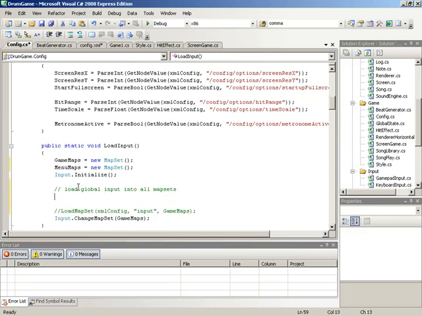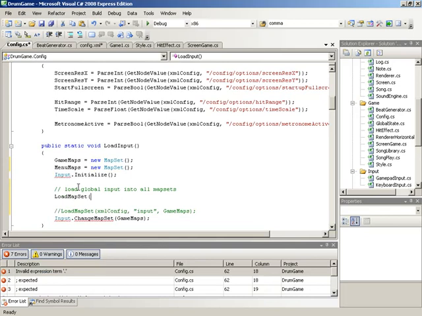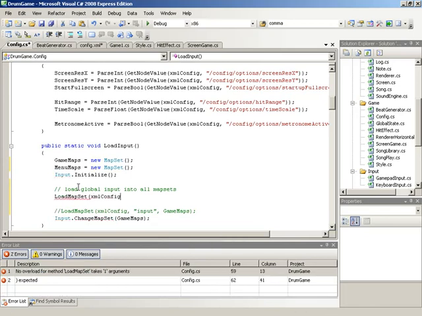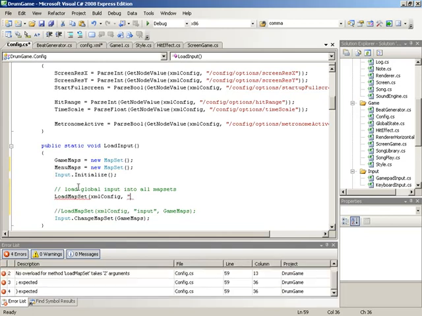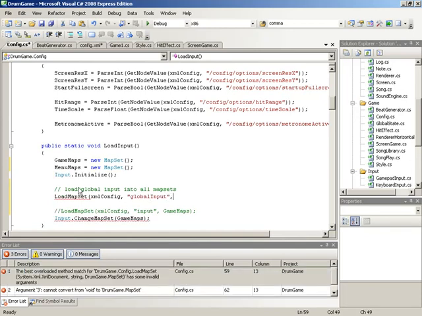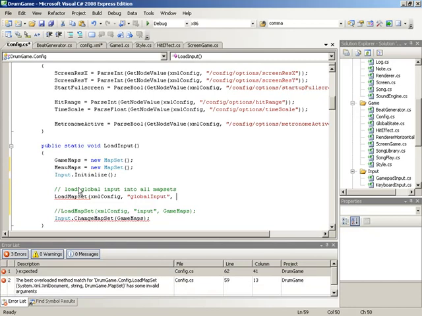To do this, we're going to make two calls to load map set. The first one is going to pass in XML config, because of course we're using the same configuration XML file for all of these. And the section is going to be global input. Finally, we need to pass in the map set into which this information will get loaded, and we'll begin with game maps.